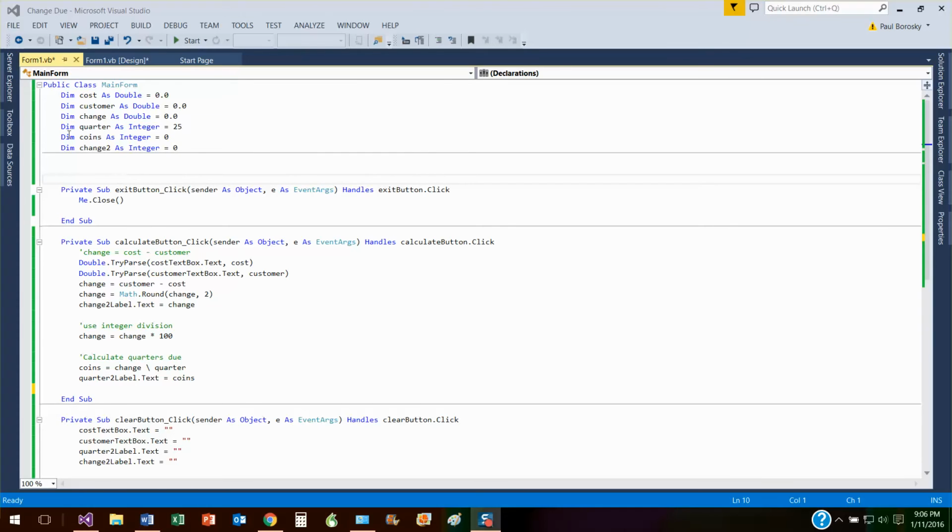So what I'm doing here is I'm going to take quarter and set that as an integer, and I'm also going to give it a value. Just to back up, anytime you declare a variable, you want to say what type of variable it is, and then you also want to give it a value.